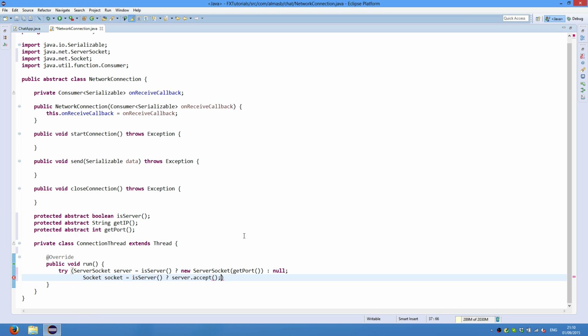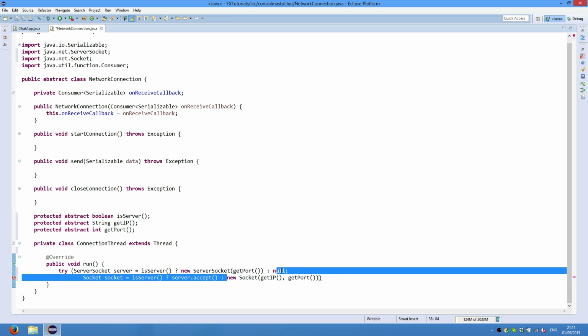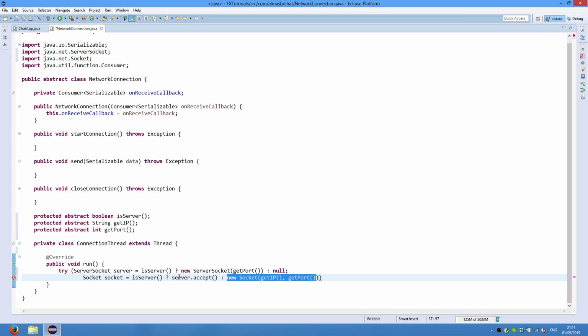So this is a blocking call. This will wait for the connection before it proceeds with the code execution. In the client, we're going to create a new socket with IP address and port. And this IP address and the port are of the server, so we're trying to connect to the server using this constructor of socket. While if we're the server, we're accepting the connection from the client. So the code is kind of similar.